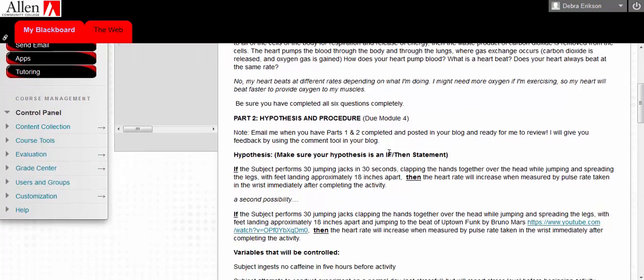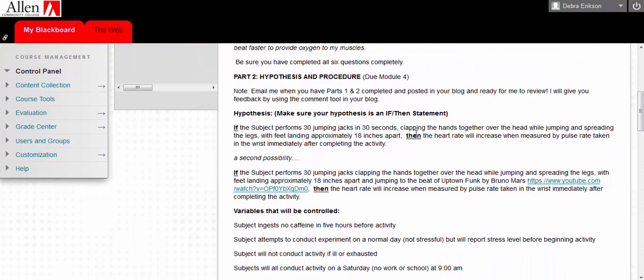All right, part 2, hypothesis. If the subject, this is the jumping jack one that I just read, then the heart rate will increase when measured by pulse, taking the rest immediately after completing the activity. All right. What if I don't want to do 30 jumping jacks in 30 seconds? I can actually use a video, Uptown Funk by Bruno Mars. They will do 30 jumping jacks, jumping to the beat of. You must have that jumping to the beat of, not just listening to, not just having that music on. They have to jump to the beat.